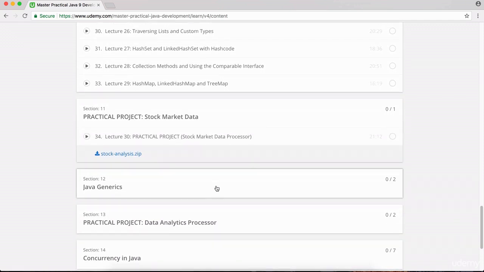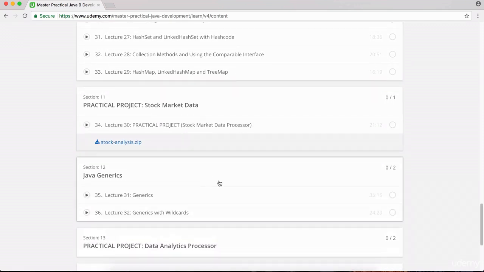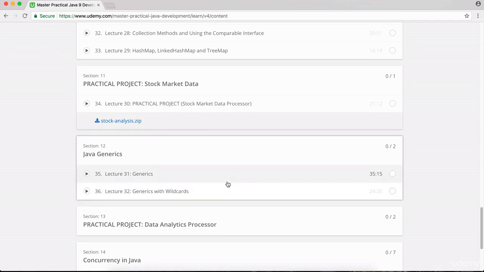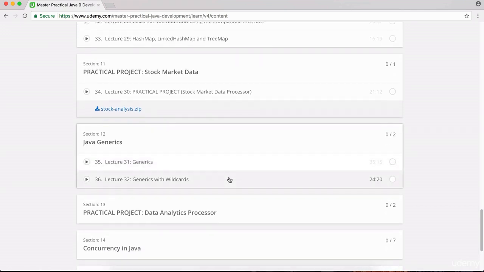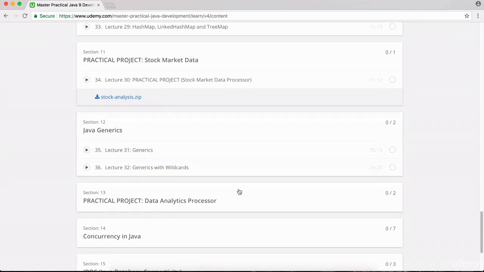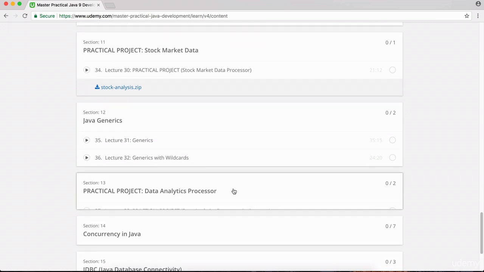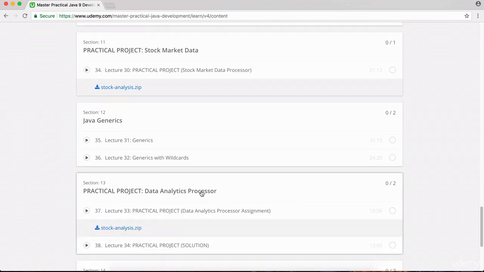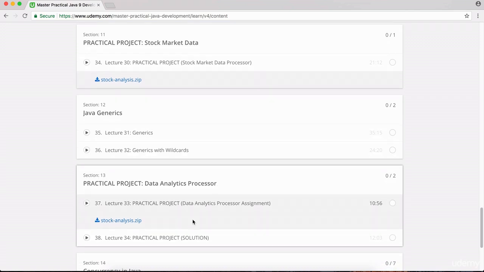So section 12, we've got Java generics, which is another very important topic. It's considered an advanced topic, but we're going to get into all those details about what a generic class is and generic methods. And then you're going to be tested on generics in section 13, where you're going to be working on a data analytics processor. The first lecture is going to go over the requirement, and the second lecture is going to be the deliverable, where we're going to walk through the code step by step.